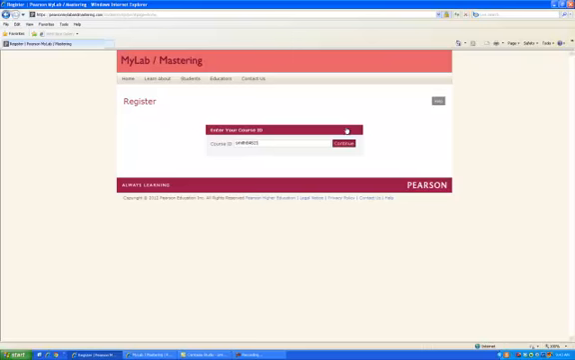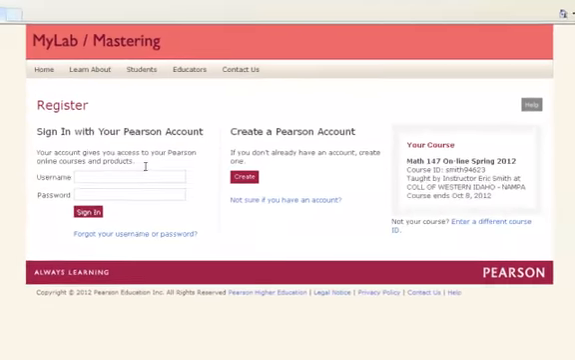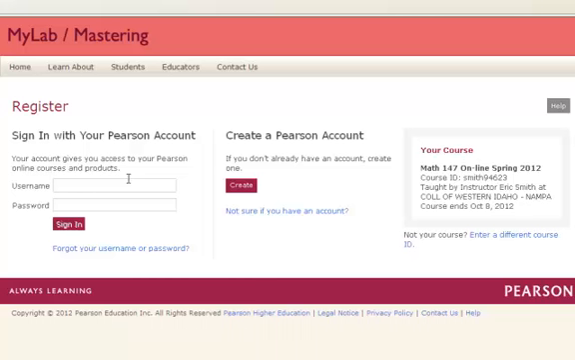Now, once you type in that course ID, you'll hit continue, and this is where you can then log in if you already have an account, or start setting up an account of your own. So if you've used MyMathLab in the past, feel free to type in your username and password, and it should take you to the proper course. However, if you've never had a MyMathLab account, then you want to go to create a Pearson account over here and just click that create button.